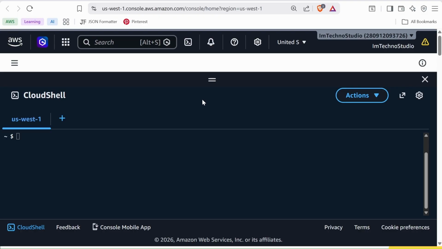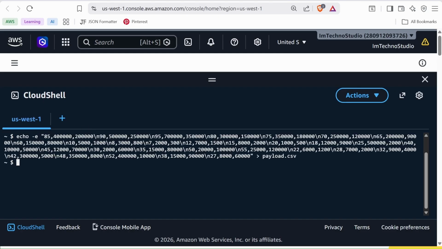Before you proceed, make sure it is in the same region where you are performing this hands-on. This ensures CloudShell opens in the same region and can interact with the resources you have created. Now let's run the following command. Here I am taking approximately 30 records from the inference dataset and saving them into payload.csv. This file will be used as the input for our endpoint invocation.